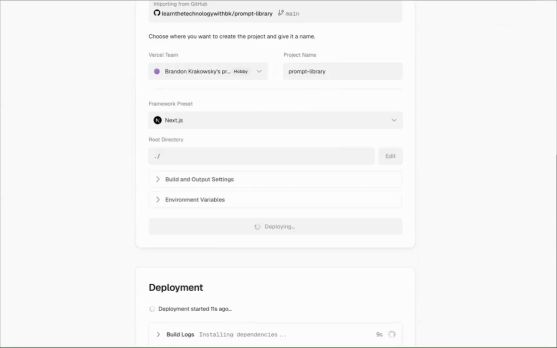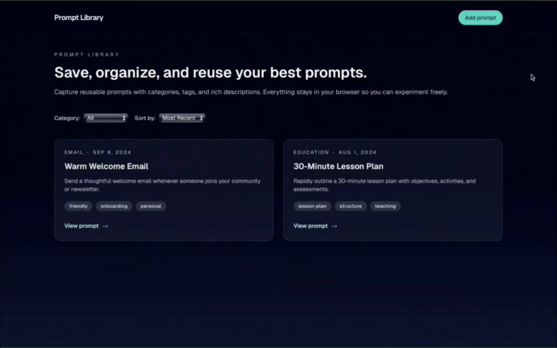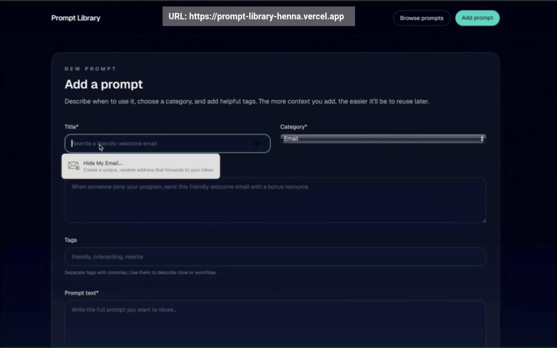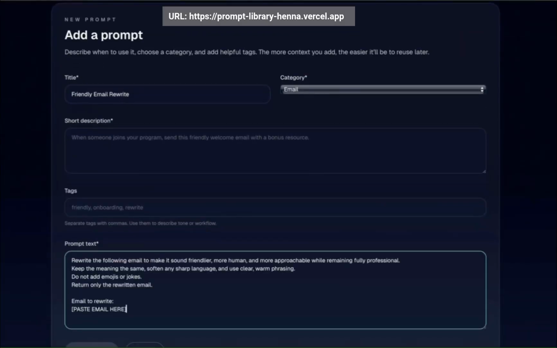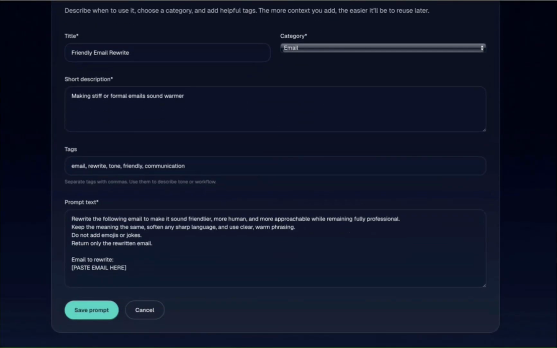It's now deploying my app in GitHub to Vercel. There it is, it's done. Let me test it. Click here. There's the app. Let me do some quick testing. I'll click Add Prompt. I'll add a title. There's the prompt text, some tags, short description, save prompt.